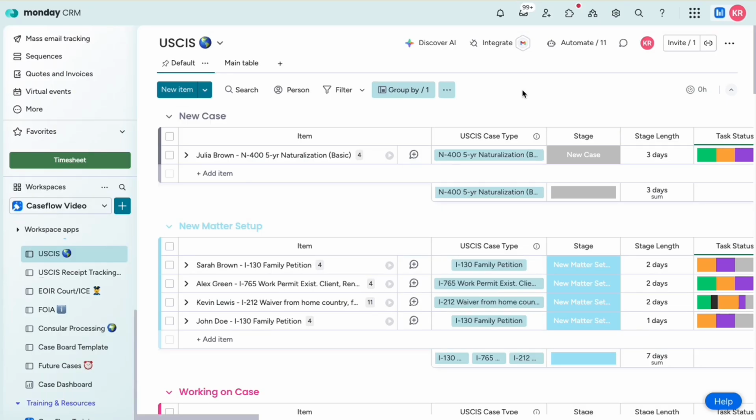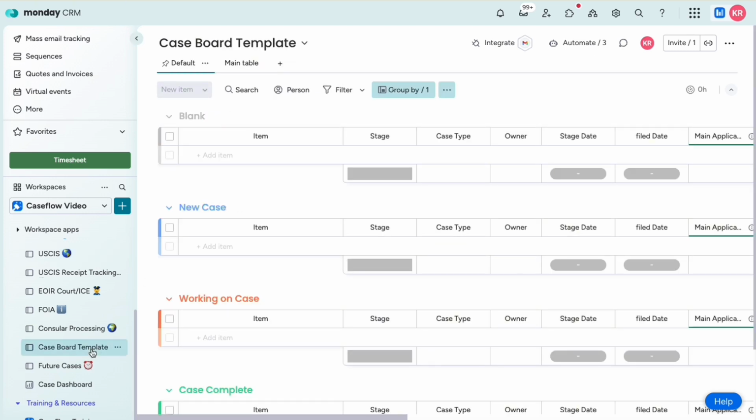Caseflow comes with several caseboard templates and an additional caseboard template to copy that is already connected to your contacts and deals board. You can duplicate and customize this template to add additional caseboards tailored to your practice. Rename the board and groups to match your team's vocabulary, and you're ready to go.